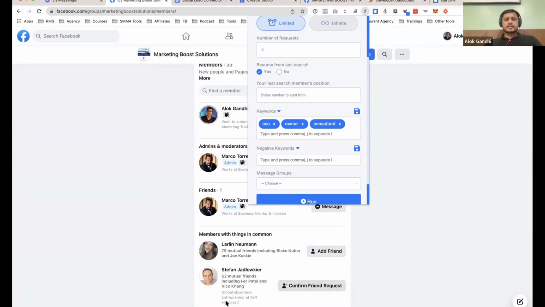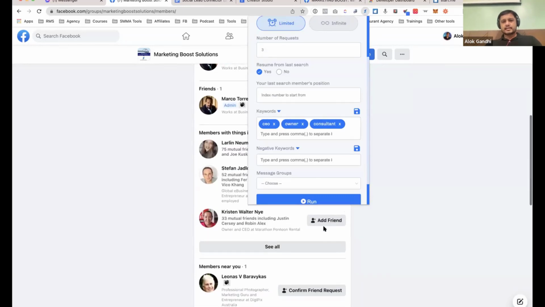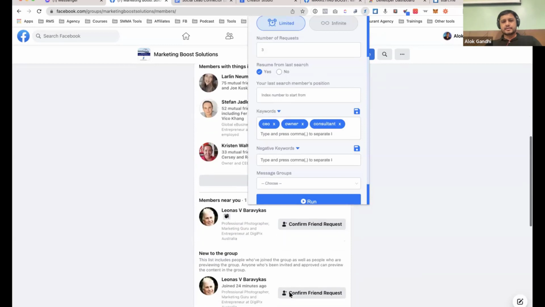Okay, first thing, you cannot send a request to someone who has already been sent a request. Just like if I scroll down here, I've already added Stefan. So the system knows that, hey, I'm waiting on confirmation. It's not add friend. Because what the software does is look for this add friend option, and then it will only find people there.